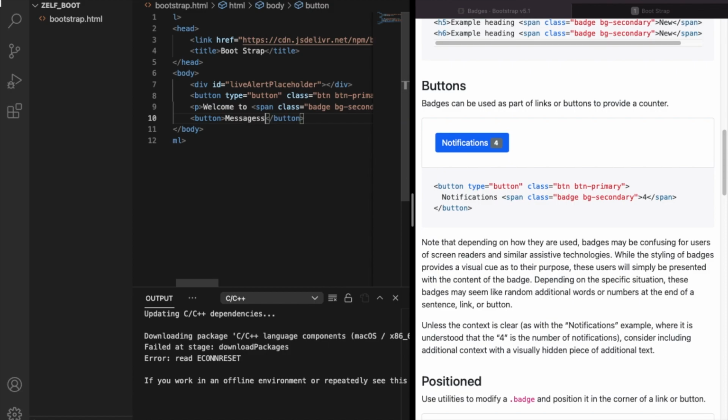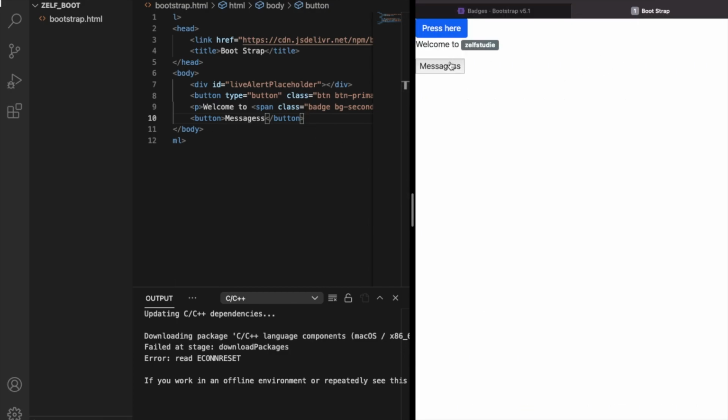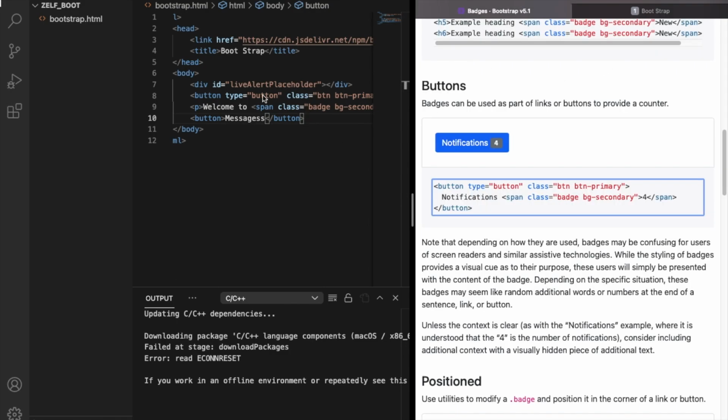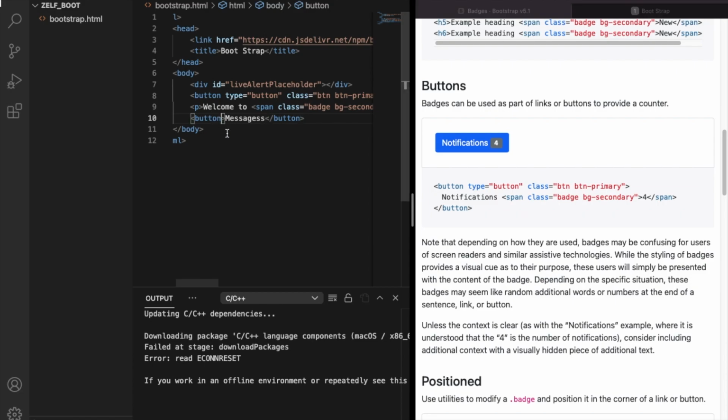Fine. So it's messages. Whenever I show you, it will be something like this. So let me give the class to be btn, isn't it? First of all, type equals button, and class equals btn. Fine. So let me go back to here.